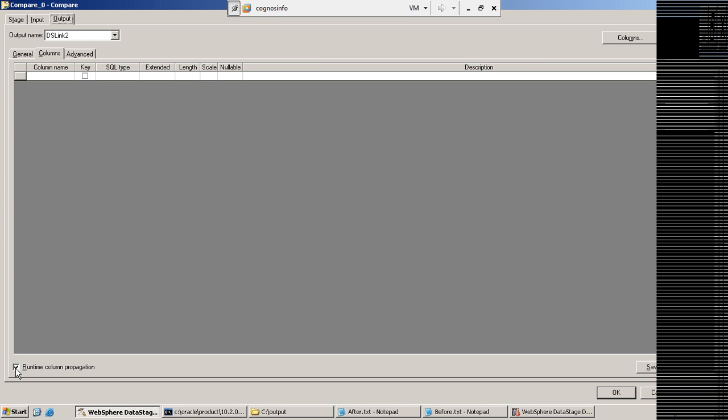So in order to counter those scenarios, they have come up with the concept of runtime column propagation. That means if there are any extra columns from the source, those columns will automatically be moved to the target without manual dragging by the developer during design time itself. There is no need for that. See, after I have check marked this one, have I mentioned anything in the columns tab here?